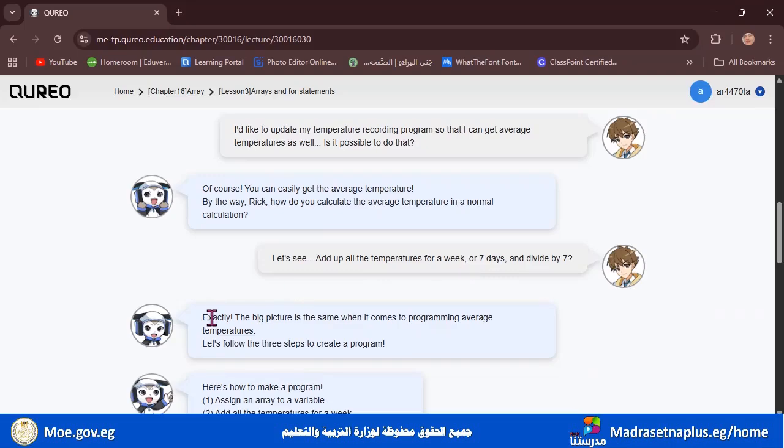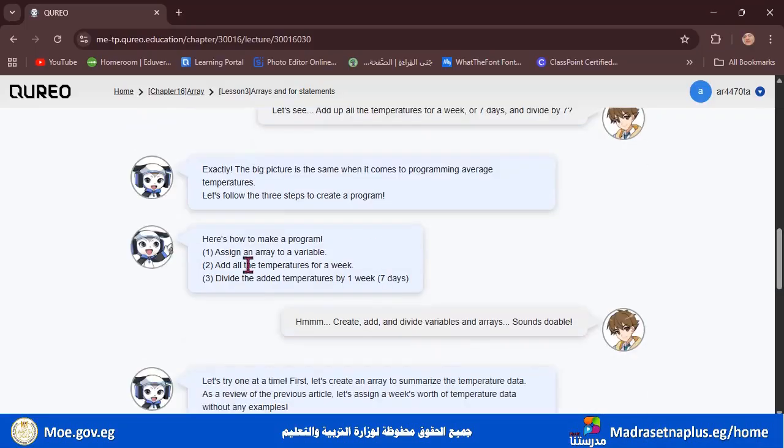Okay? So exactly the big picture is the same when it comes to programming average temperature. Let's follow the 3 steps to create a program. Assign an array to a variable. To create a program using an array, first, okay, we declare a variable and we assign an array to the variable. After that, add all the temperatures for a week. And finally, divide the added temperatures by 1 week or by 7.